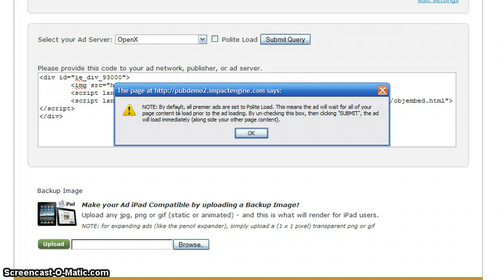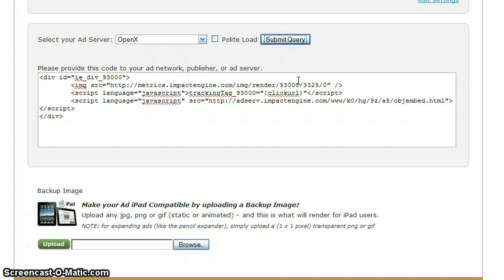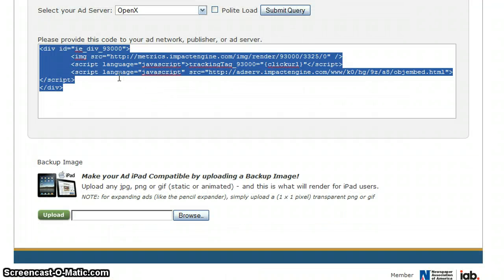That'll give you a little description of exactly what I just said, what it means to be a polite load versus non-polite or running in line with your content. Click OK, submit query again, and now take this code and deploy it. And what will happen now without the polite load is the ad will just start loading alongside the rest of your page content. So that's a new feature in here available for all Premier ads.